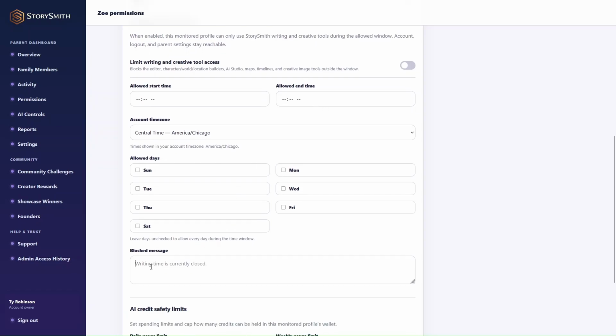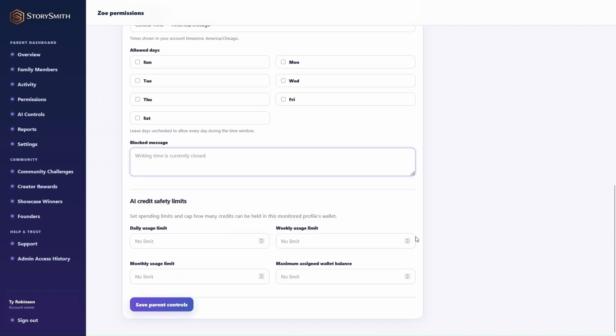You can change the blocked message that shows up for your child. You have your AI credit safety limits, so how often they can use Quill. You can set a daily usage limit, a weekly usage limit, monthly, and a maximum assigned wallet balance.